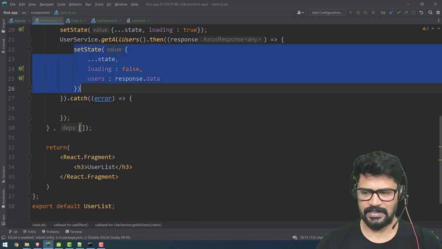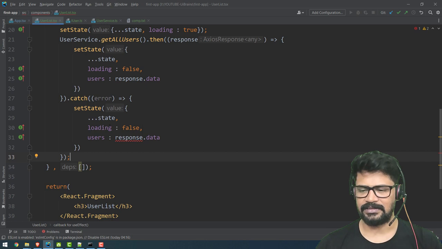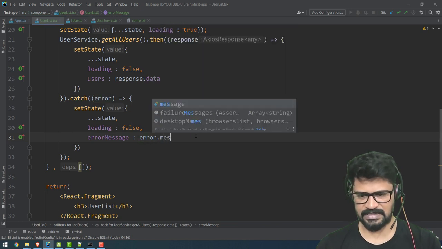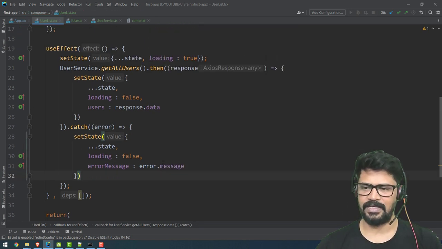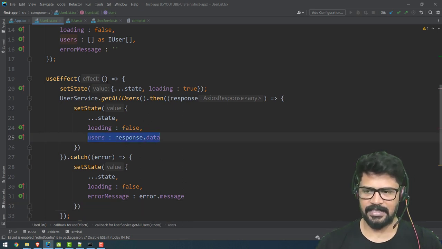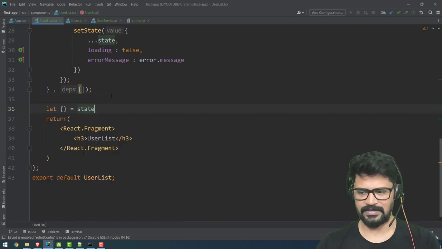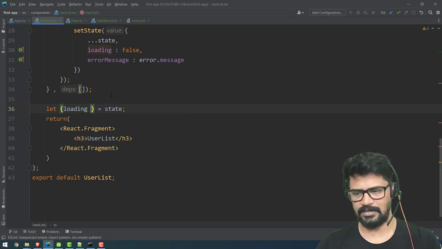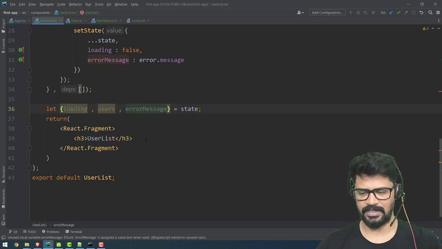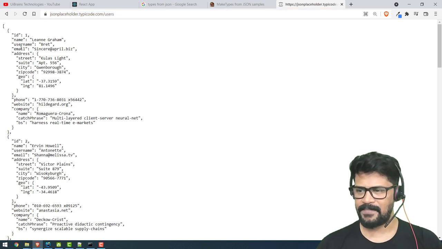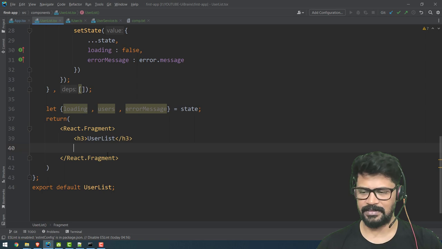So let's setState with loading false and error message will be error dot message. Okay, that's all. So you have data in a state now, and to retrieve the data you can use destructuring. Let something be equal to state. Here I say loading, users and error message. But how do you display all the users' data, name, email? You can display them like a card, or you can display them like a table. Just display like a table.